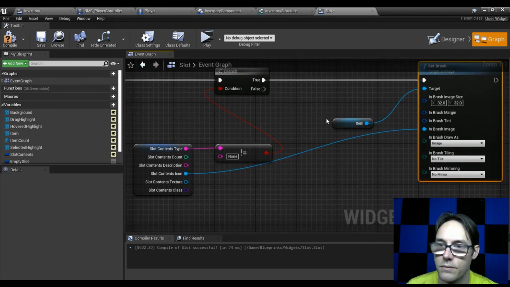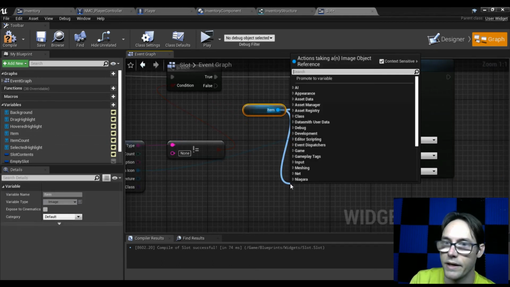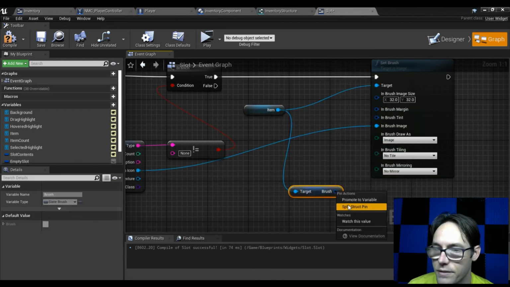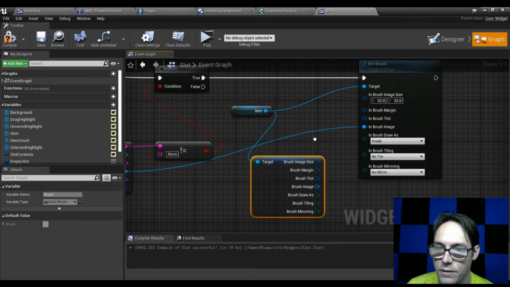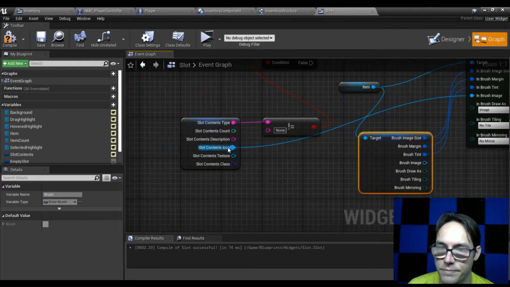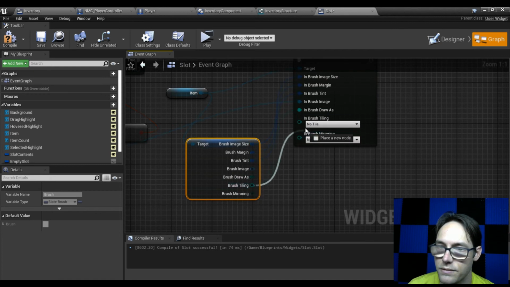Okay. But we do want to take the contents of, so take our item here. Let's do a get brush. Split that. And we want to pass in all of the default values. We're going to leave the brush image as this one. And then everything else, pass in.